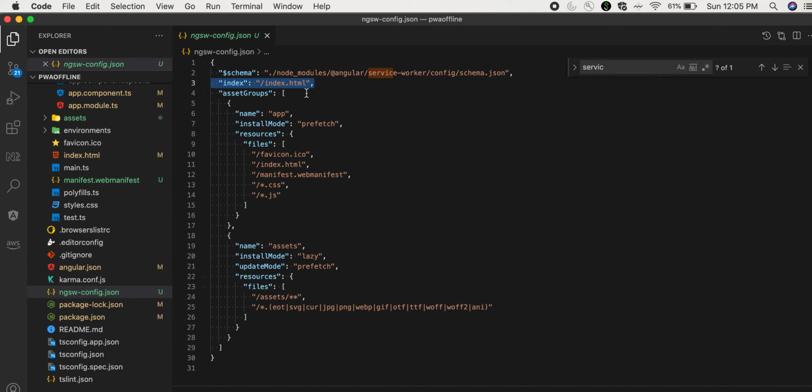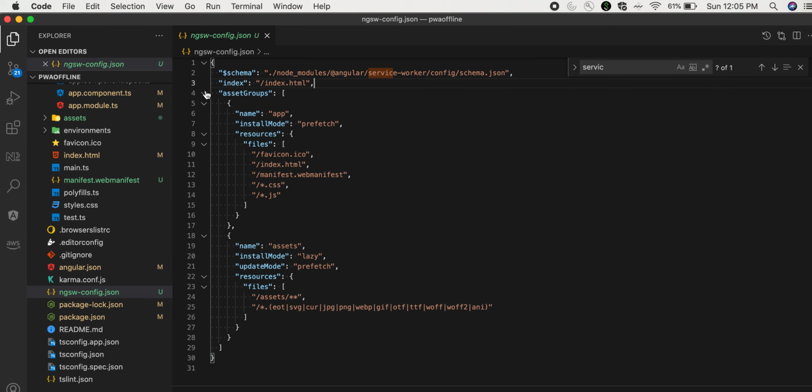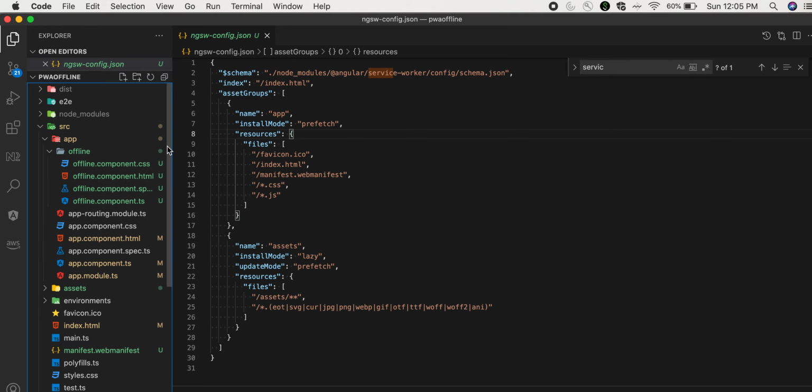The index of that application is index.html, and we have two types of groups, asset groups and data groups. The asset group is whatever you want to cache inside the browser; you have to put it here. For example, these files will be cached. These are the things which will be cached in the browser, so that when the application is offline, it will display those pages. These are updated once you install the PWA.